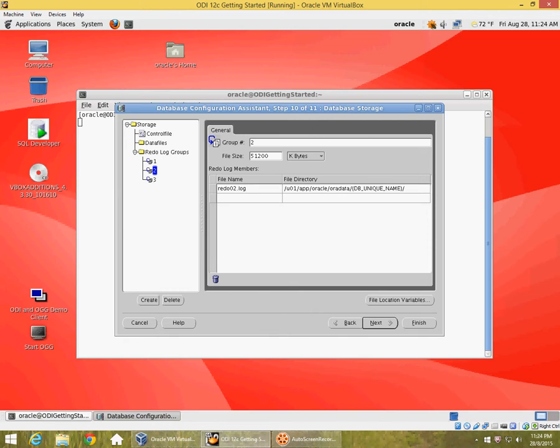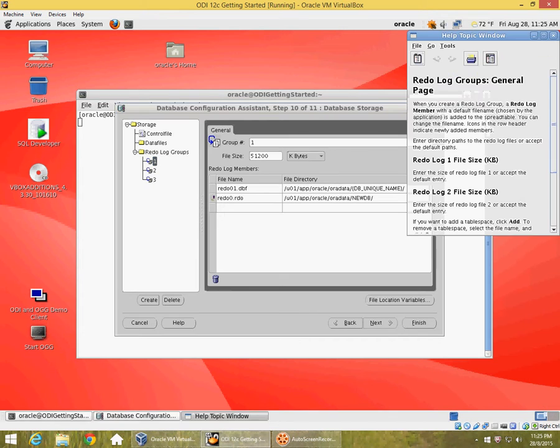For group 2, redo02.dbf, and group 3, redo03.dbf. Now you notice that for each of these groups, the names only one file, so there is no multiplexing or mirroring. If I want, I can specify a different, mirrored file as well, redo01.